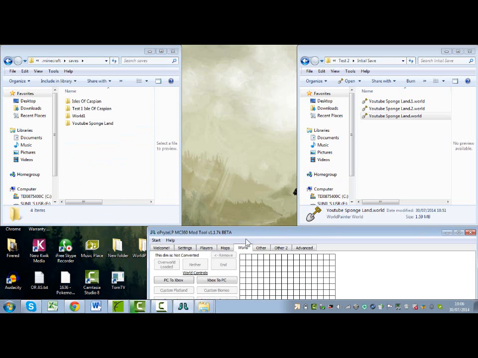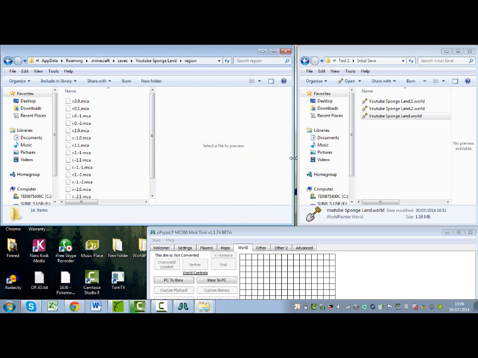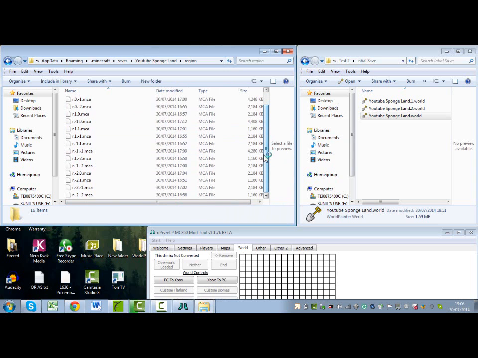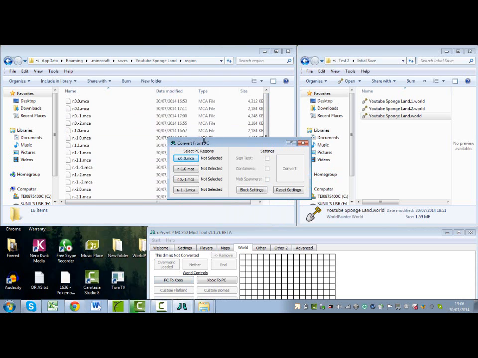See, your prize was loaded here. Then you want to go to YouTube Sponge, then go to regions, and you just want to check there's about this many regions. So it goes up to 2,-2. That's a fair amount of regions, so that's good. Now what you want to do is go to PC to Xbox.